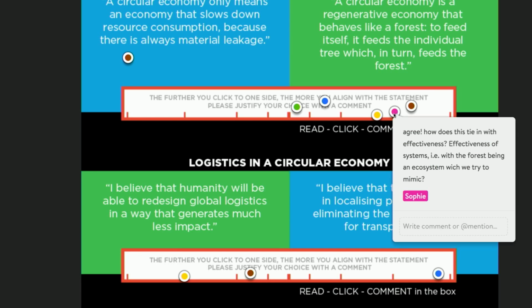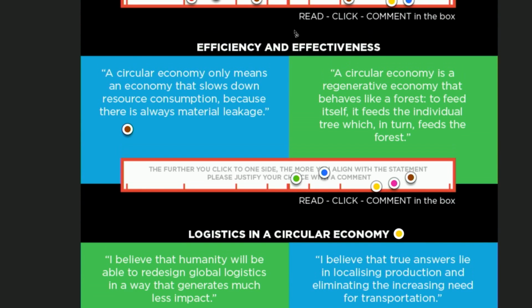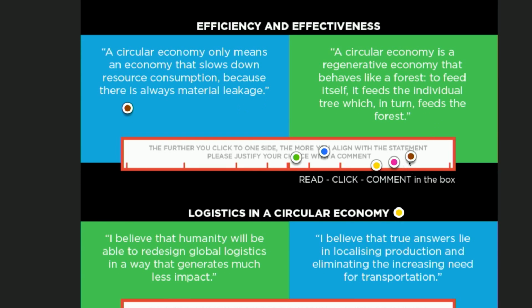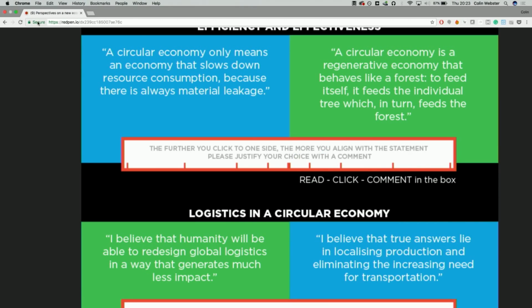Sophie's right into it. How does it tie in with effectiveness of systems, i.e. with the forest being an ecosystem which we try to mimic? And she's, of course, commenting on the fact we've called this efficiency and effectiveness. So on the left, we're talking about a resource efficient economy, and on the right, we're talking about a resource effective economy. And finally, what have we got here? The dream. Hugo wants us to live the dream. Us too, Hugo.